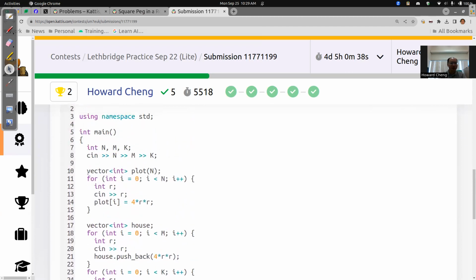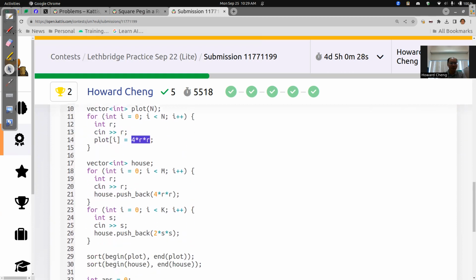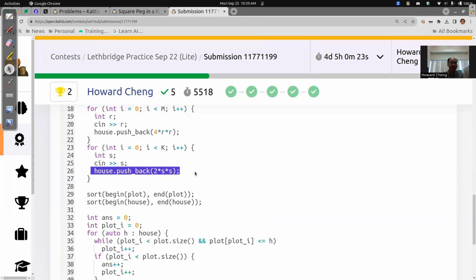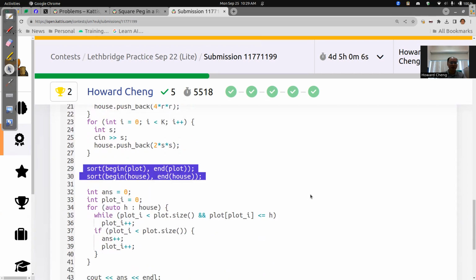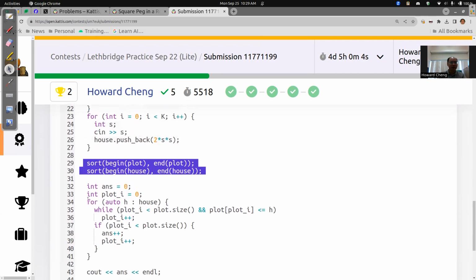So what do I do? I read in the plots. For each plot, I read in the radius and remember that it's 4 times r squared. Same thing with the circular houses. And then same thing with the squares. But notice that I'm pushing all of them into the same vector, whether it's square or circles, because the square ones, after these calculations, I can pretend that they're circles. I sort them, both of them separately. And then I'm going to loop through.